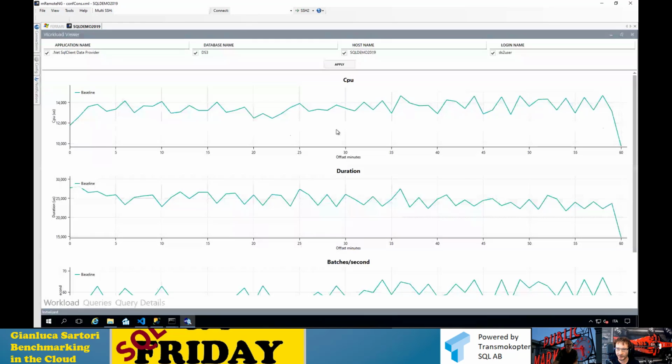It shows what the workload looks like. So you have the CPU over time.